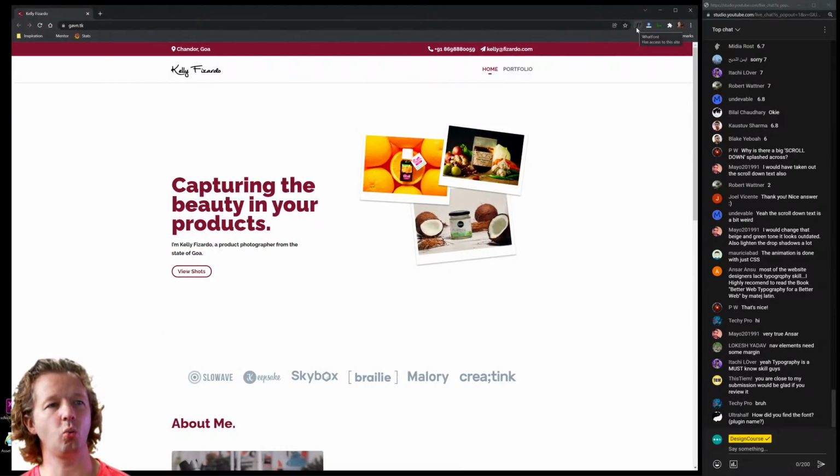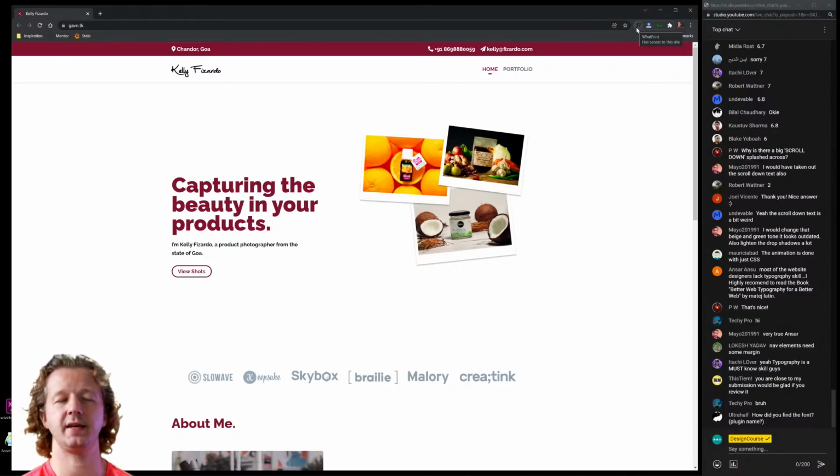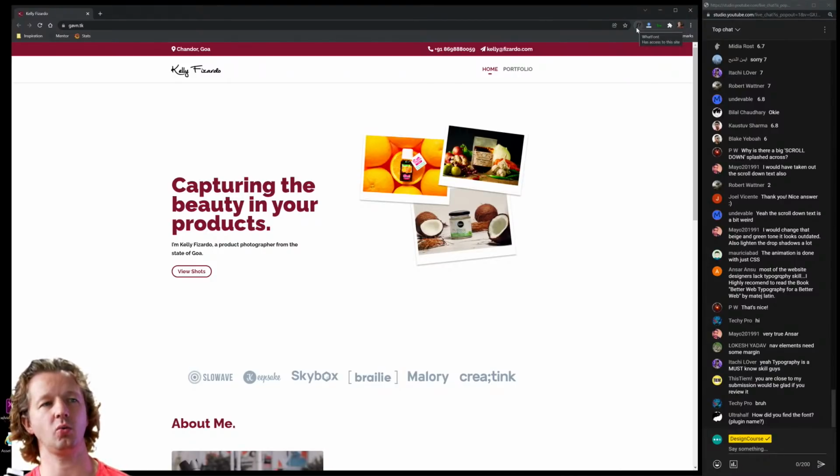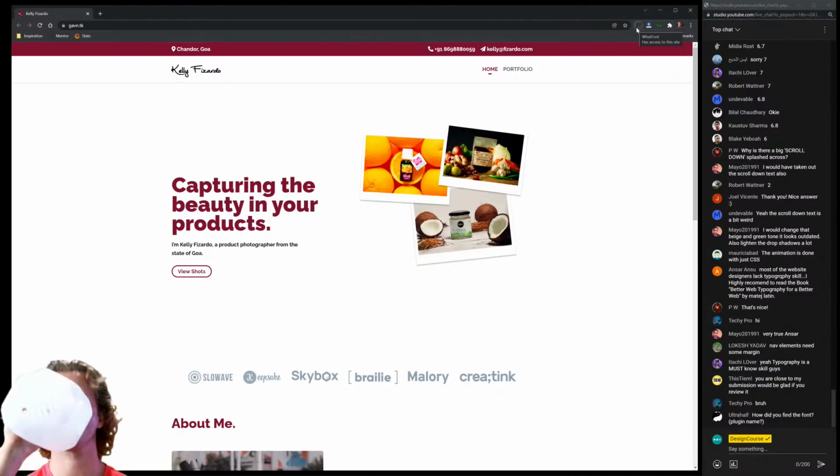The plugin is called What Font. W-H-A-T, no space, font. So What Font, all one word.